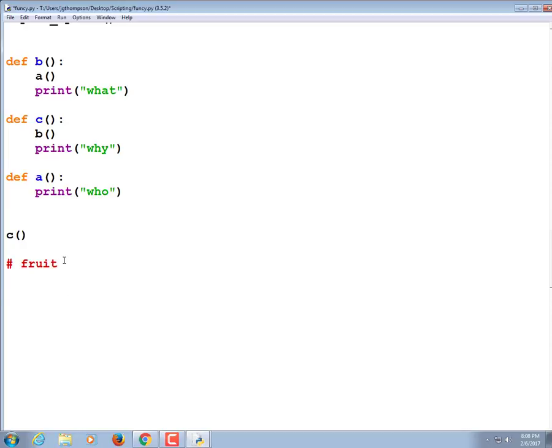I'm just going to put a little comment down here. Fruitful functions versus void functions. Fruitful return values. Void don't. How about that for bad English?